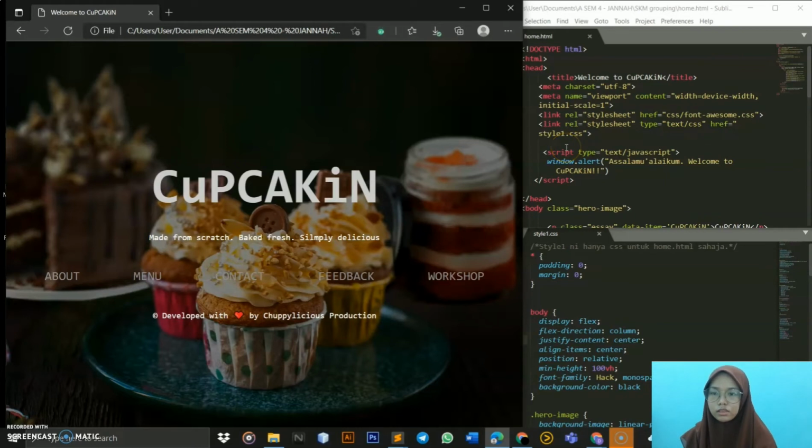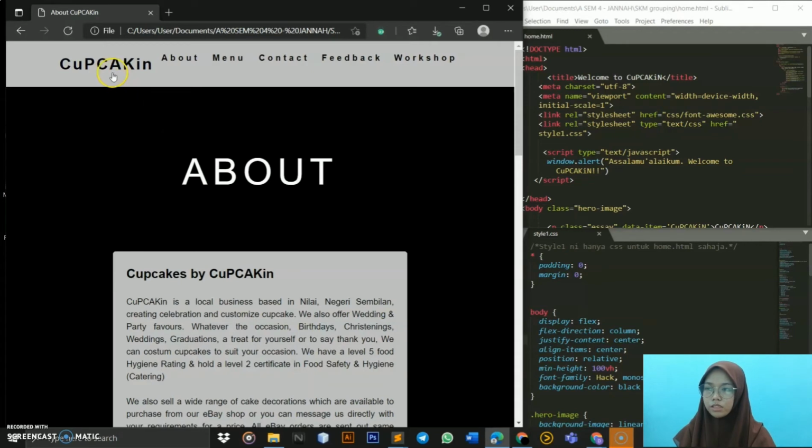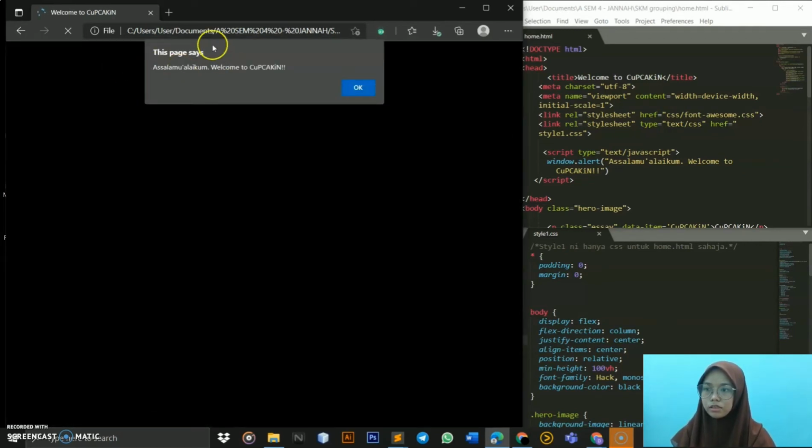We have a JavaScript. JavaScript is a window alert, a window pop-up. We can try the pop-up. Click the home, which is Cupcakin. This is the home, and this will display a JavaScript window pop-up that says, Assalamualaikum, welcome to Cupcakin, and then the user will click OK.